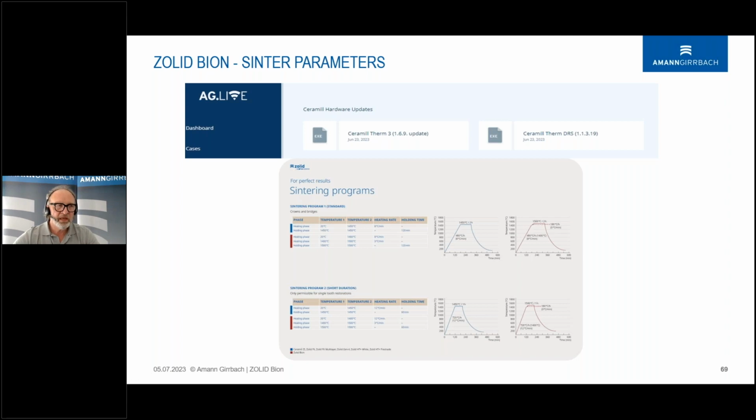And here, please take care. Download the new sinter programs for Therm 3 and Therm DRS from AG Live. In the new sinter programs we have different speeds and different holding areas, and at the end, a higher temperature of 1500 degrees. Therm 3 and Therm DRS automatically update. If you have a Therm 2 or other furnaces, we can give you a handout with the parameters and you can program it manually.